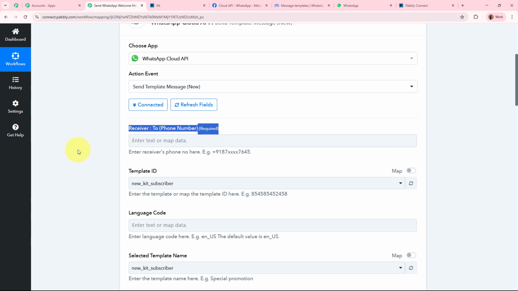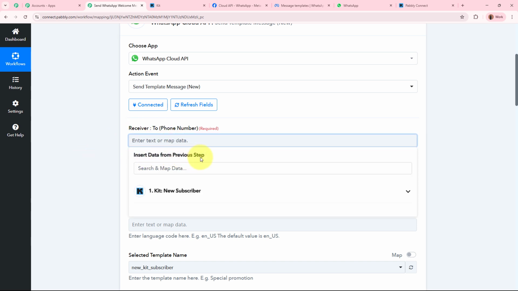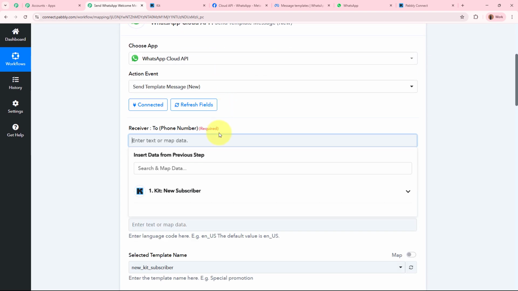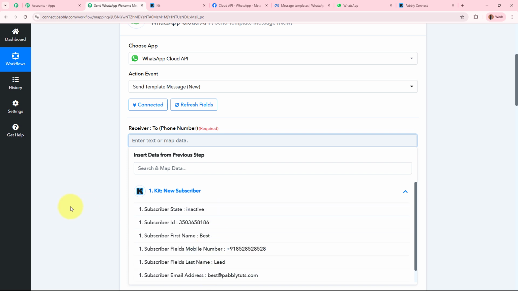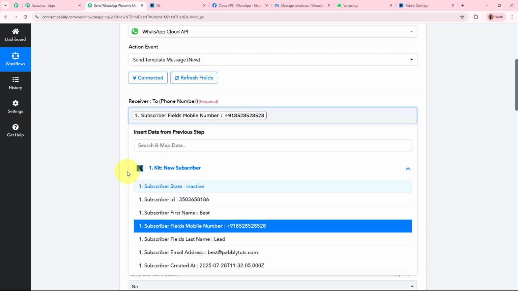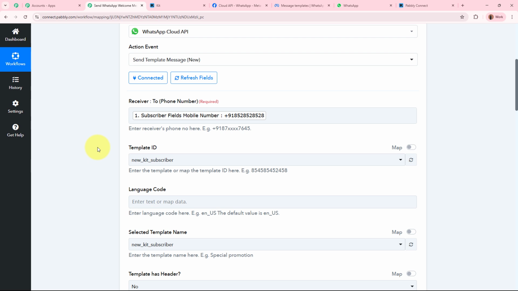Firstly, it is asking for the receiver, that is the phone number to whom we want to send a WhatsApp message. So for the data of this field, I'm going to map the data, which means inserting data from the previous step of this workflow. How it works is that as soon as I click on this field, the previous step is going to appear. As I click on it, the response that was captured in our previous step is going to appear. It is asking for the phone number of my subscriber. So for the receiver's phone number, I'm going to select the phone number of my subscriber from my previous response, as I want to send a message to this subscriber that has been created.